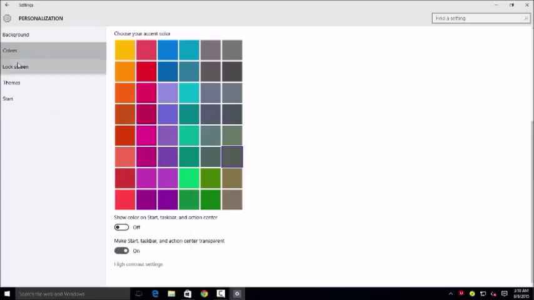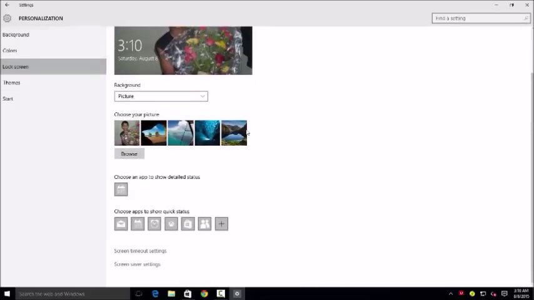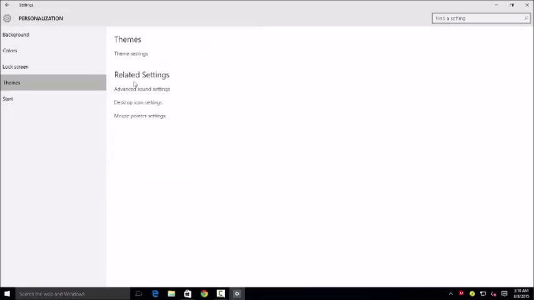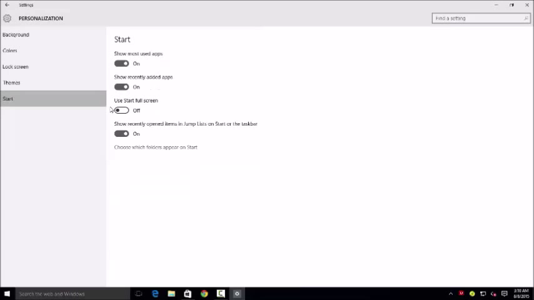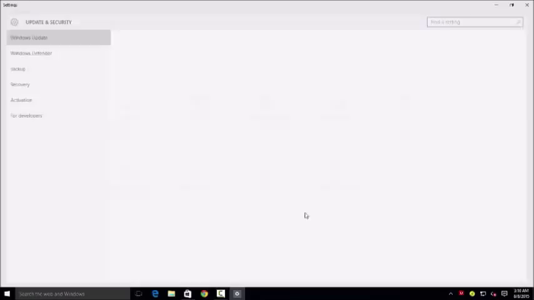I don't know, I don't understand this. Lock screen. You could select your lock screen wallpaper, anything you want. We have many wallpapers. So themes. You could download themes. So start. I already showed you start. Then accounts, time and language, ease of access, privacy, update and recovery.